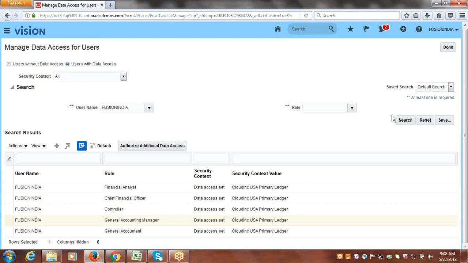In EBS, you don't have any option of assigning your primary ledger to a menu. Can you assign a primary ledger to a menu? No, but you can assign it to a responsibility. Here they give an option where you can assign a primary ledger to a role, where role is equal to EBS menu.